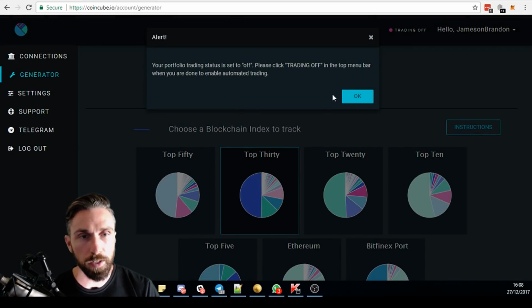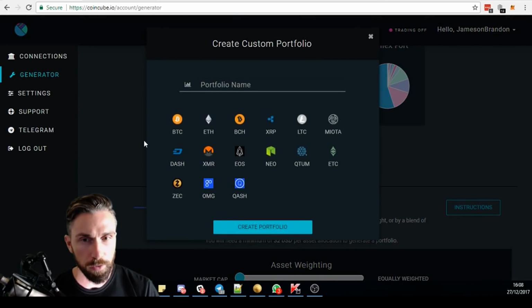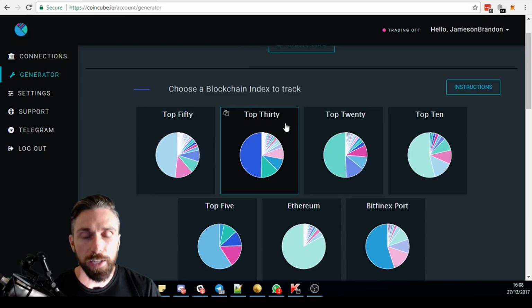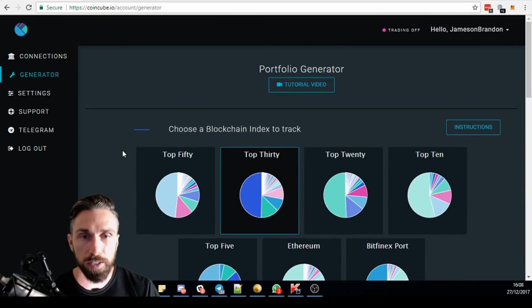I don't think we got many other options. I think that's pretty much it. Add custom portfolio. Oh, you know why? Duh. Can't do top 30 because there is no top 30. This is Bitfinex. That's why there's only these options. So that's all we've got.